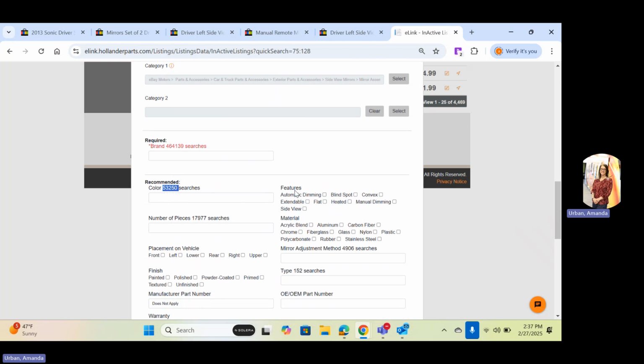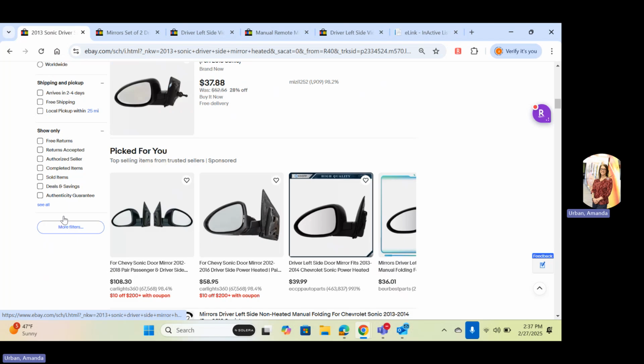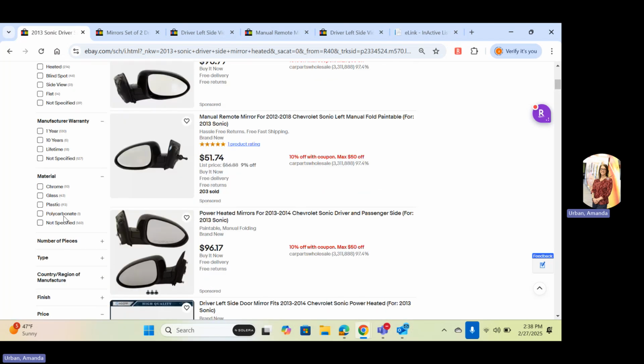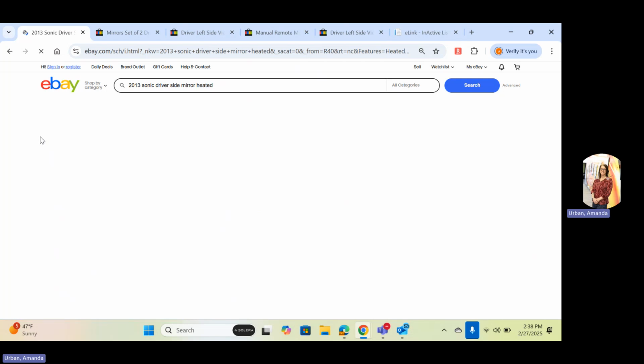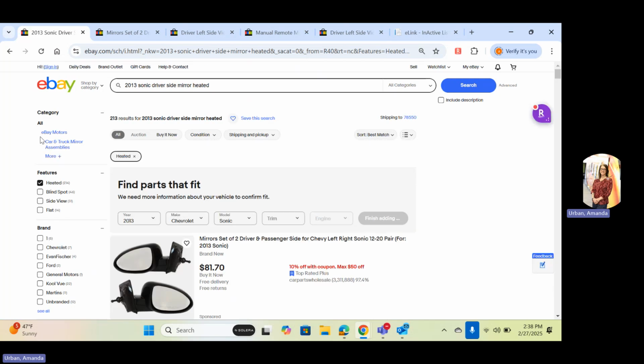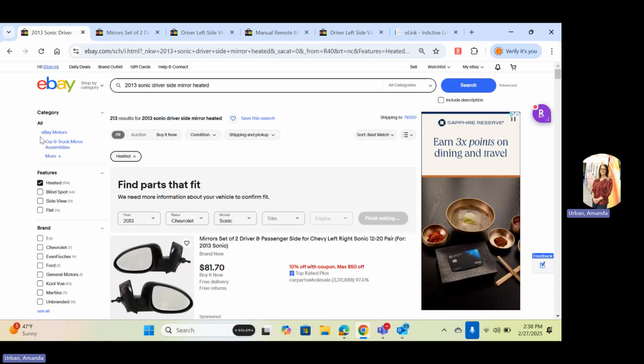But look here, if under features I put in heated, and the buyer, as they're going through, uses the filters on the left to find heated, well, now you just avoided that after sale issue because you're not accidentally having your non-heated pull up when the buyer requested heated.